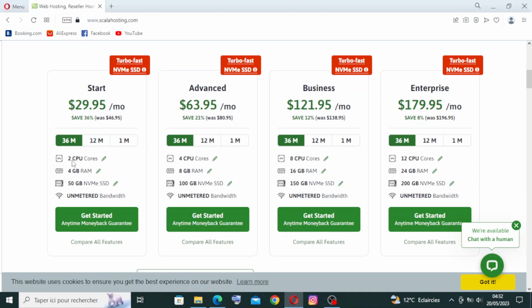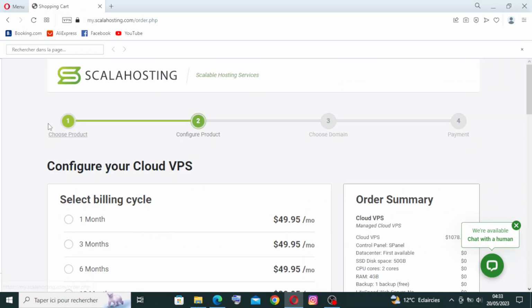We have 2 CPU cores, 4 GB RAM, and 15 GB for the NVMe SSD, and unlimited bandwidth. So let's get started. So we have different steps over here: choose the product, configure products, choose domain, and payments.